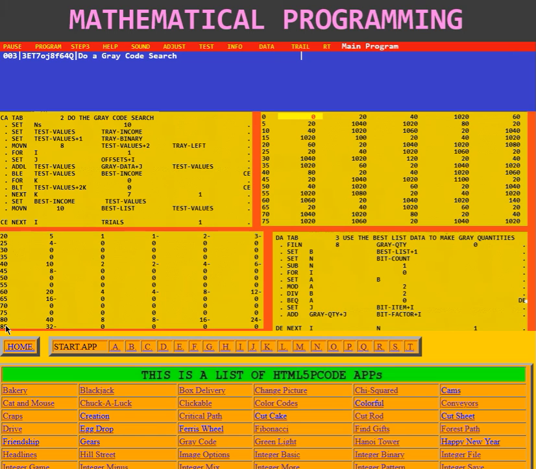offset 85. Over on the upper right here is the offsets file, and it has its data from offset 0 to offset 75. Below that is the routine that uses the best list data to make the gray quantities.